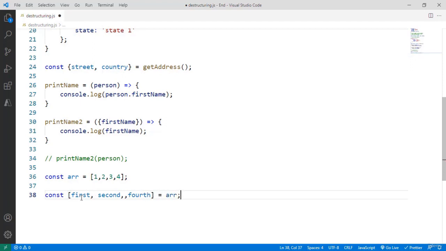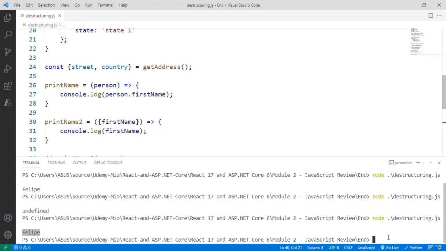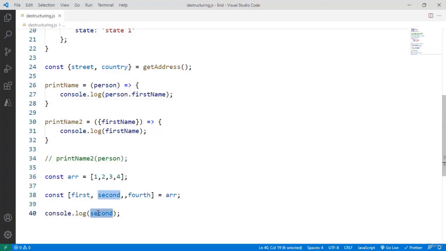And that's actually it. With this, what I'm saying is that I want the first value of the array to be here, the second value to be here, and since I am using two commas, it means that I am stepping over the third value and going directly into the fourth value. So fourth will be equal to 4. And I can prove that to you. I can say console.log, let's say second for example, and I can save. I can go back to the terminal, node destructuring, and here as you can see we have 2 because this variable that we have here is equal to 2.